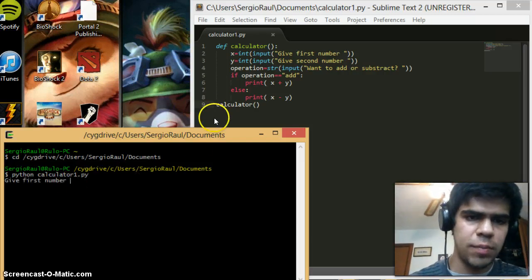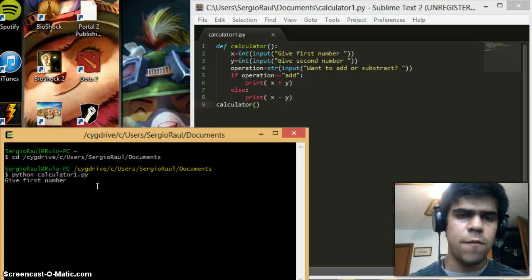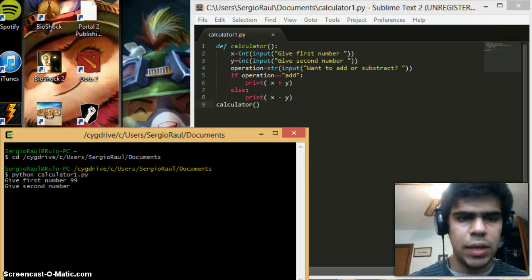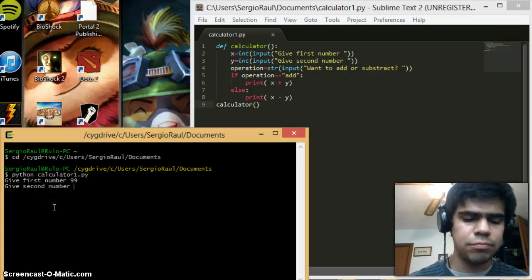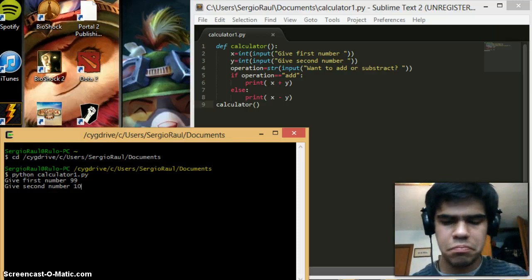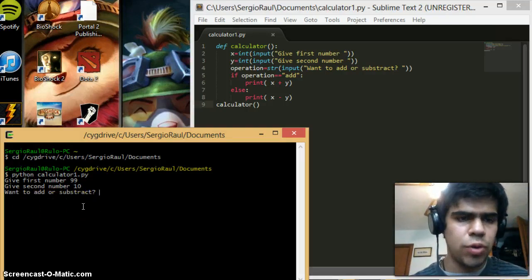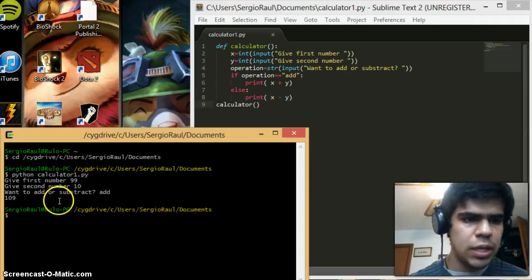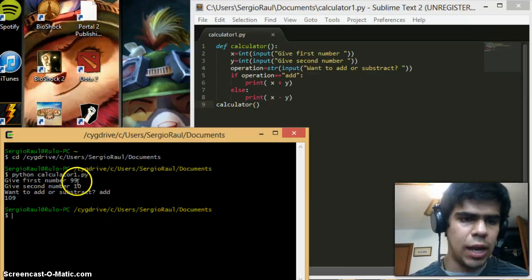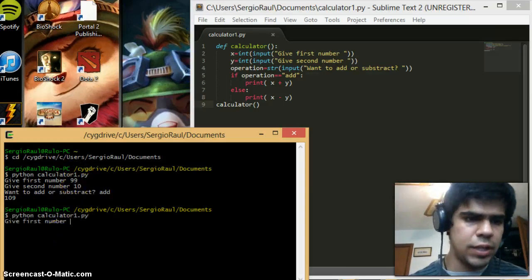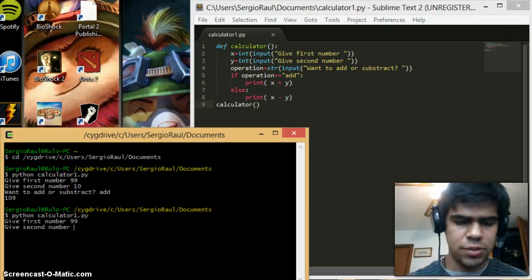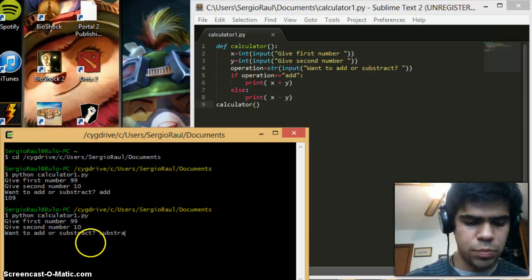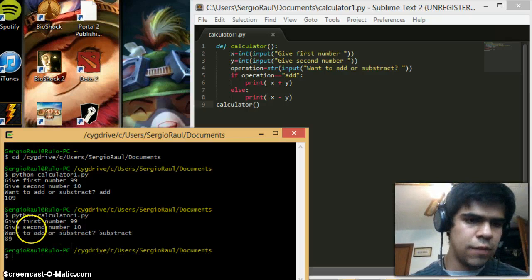Then it starts running because I call calculator here. Give first number. My first number I'm going to give 99. My second number I'm going to give 10. Add or subtract. Okay, we're going to do this twice. First by typing in add, then it's going to give me 109. 99 plus 10 is 109. If I run it again with the same numbers to make it easier, but this time I type in subtract, it's going to give me 89.